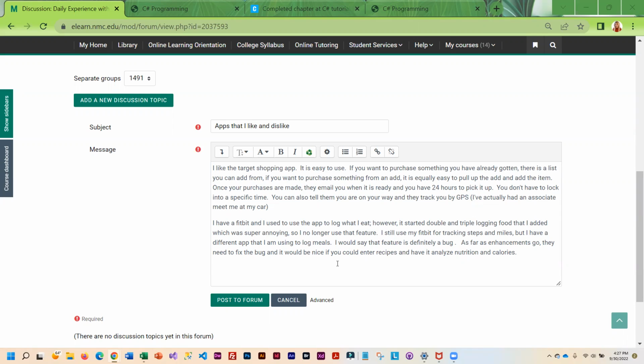I also have a Fitbit that I use for logging activity. That's part of the reason I bought it. I like the miles and the step feature, but I also started using it to log food and meals. And suddenly it was double and triple logging whatever I ate, which was super annoying, because you think, whoa, I haven't eaten that much, and then you look and it entered this thing two and three times. So that's definitely a bug that made me dislike that app. As far as enhancements go, fix the bug. And then it would be really nice if they allowed you to enter recipes and that kind of thing, and then they would break it down nutritionally, and you could even figure out how many calories were in the meal. I think that would be a super nice enhancement to have.